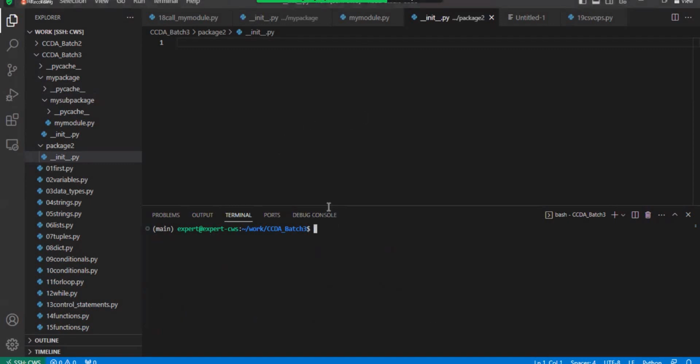Okay. So that's what I wanted to. Yeah, path is something.